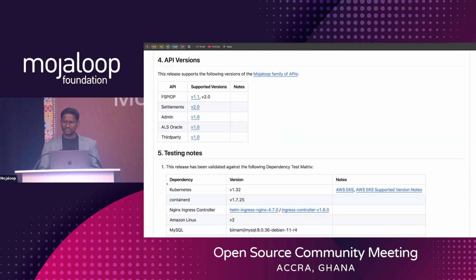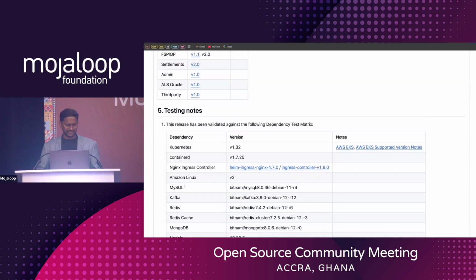So this section number 4, I want to touch on that a bit more than the others, it includes the version numbers of the APIs that are used. So we talked about the FSP interoperability API, which facilitates clearing, account lookup, quoting, and transaction requests. But we have the 4 other APIs. So right now we have support for version 1.1 and version 2.0, which includes the features we talked about just now. Settlements API version 2.0 is supported, and we have administration, which stands for the participant lifecycle management, version 1.0 of that API. We have an account lookup Oracle related API as well, version 1 of that. And then the third party version 1 support is there as well.